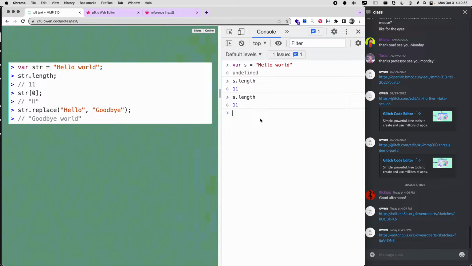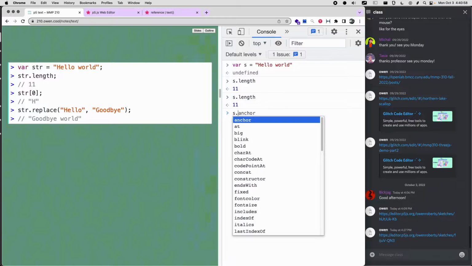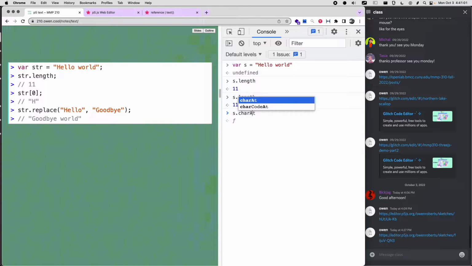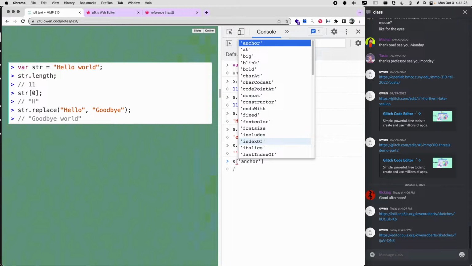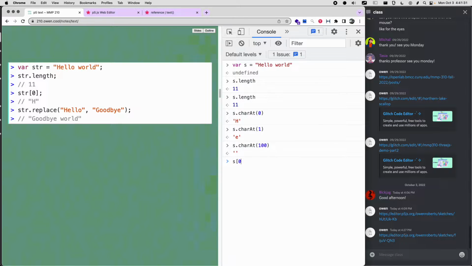I can also reference the specific parts of the string. If I say s.charAt, this is short for character at. If I put a number in there, it'll tell me the character at that number. So if I say charAt 0, I get the capital H. In programming, we start counting at 0 instead of 1. We'll look at other examples of that later in the semester. So charAt 1 is E, it's the second character. And if I do charAt 100, it's nothing because it doesn't go that far. There's a shorthand way to do this, which is just square brackets. So if I say s[0], that's going to give me H.